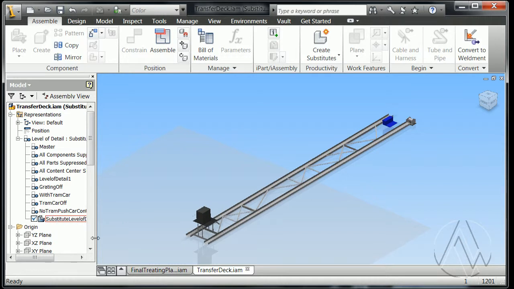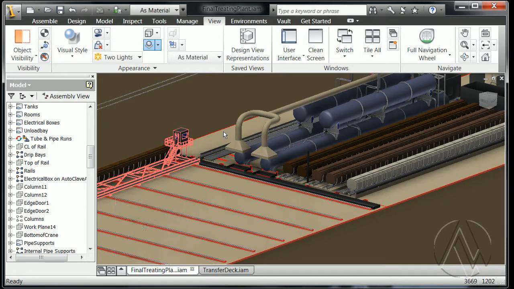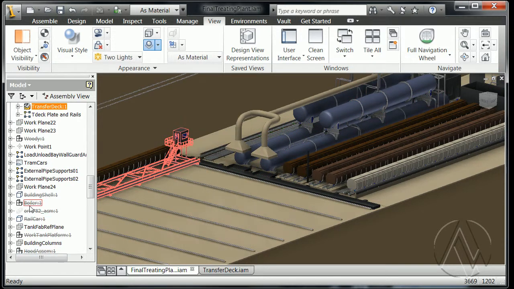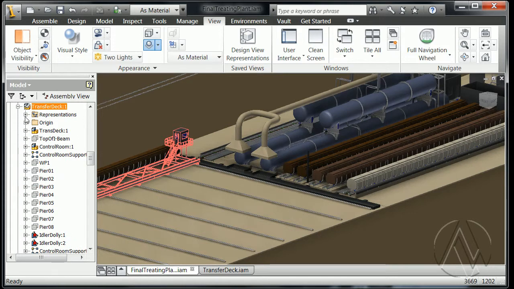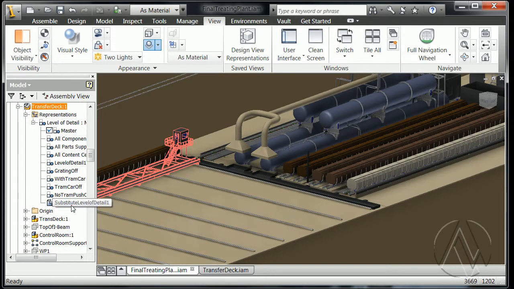Now back at that top level assembly, let's go back over to the big guy, and you'll see we're still at the 3,669 parts. Well, what we'll do is we'll go into the browser over here and we'll find our transfer deck, and we'll go under representations, level of detail, and now available to us is that new substitute level of detail. So even at the top level here, we're going to be able to utilize that functionality that was built in the subassembly level, thus making the overall large assembly much lighter weight to the application.